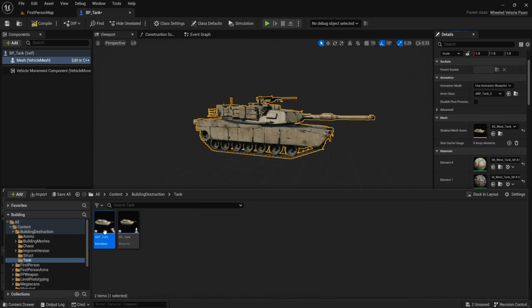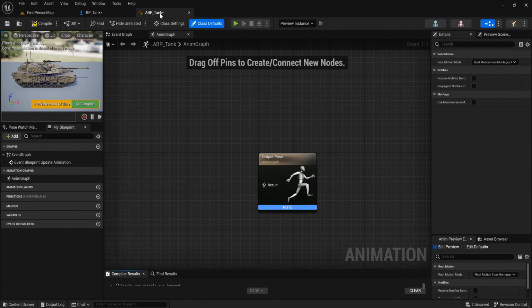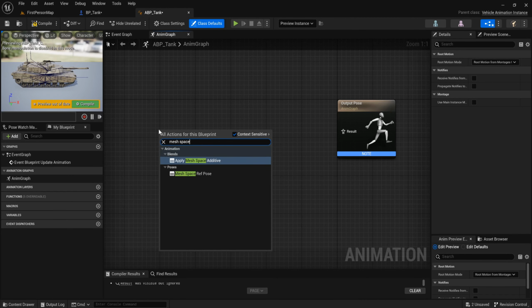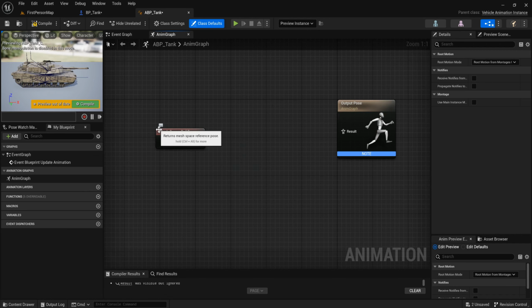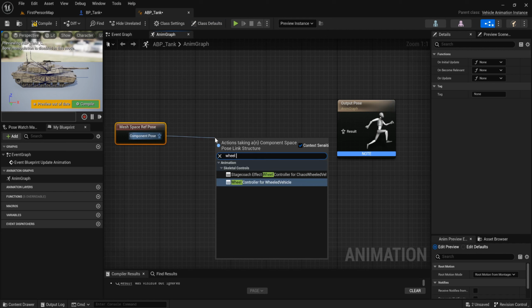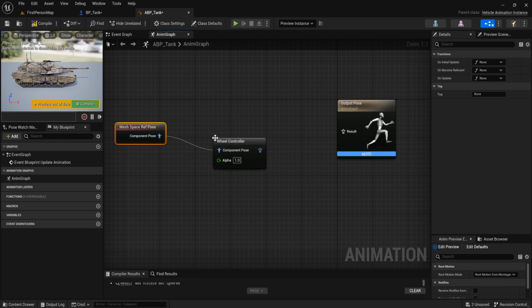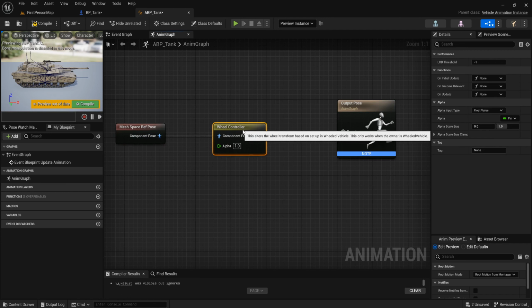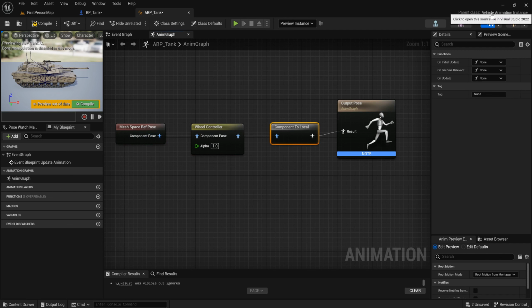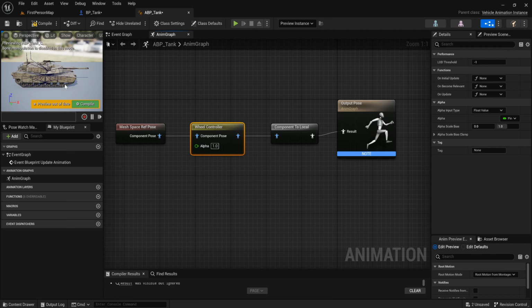Inside this animation blueprint, type for mesh ref pose and call wheel controller, and the alpha is 1. Because this animation blueprint is inherited from vehicle animation instance, it has this wheel controller that can control the wheels of the vehicle.